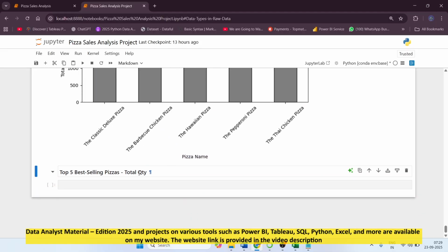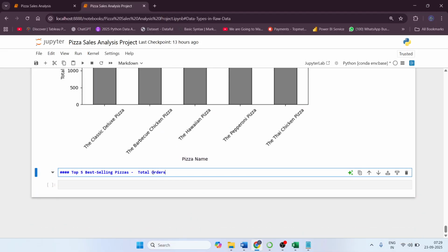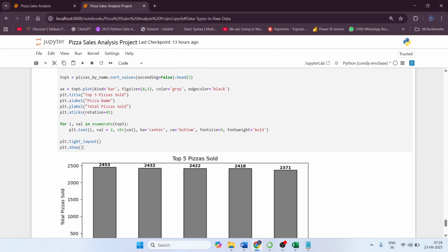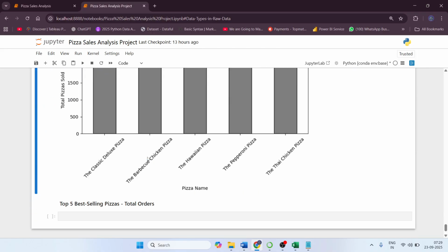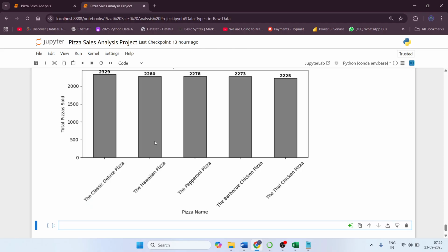I will just copy this, I will take it down. So total pizzas sold based on total orders also, right? For that what I will do, I will just copy this from here, Control C, and I will paste it over here. So instead of quantity, it should be order ID, right? Order ID, and instead of sum, it should be what? N unique, because we want to find out the count distinct, right? So this is the top five pizzas sold. Instead of this, we can mention top five pizzas ordered, right? And I will just run this, right?